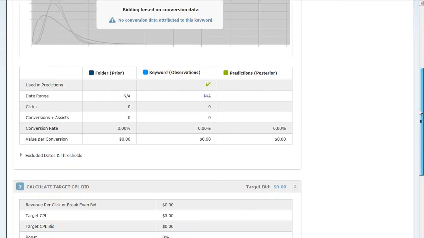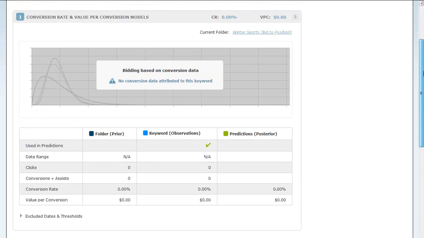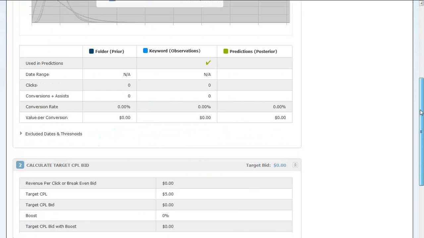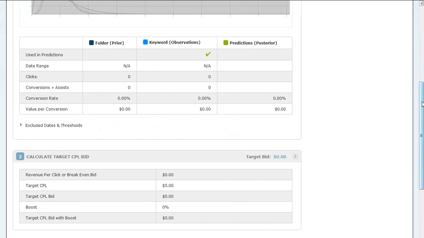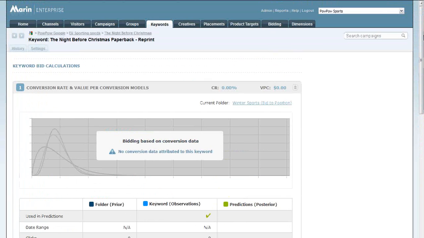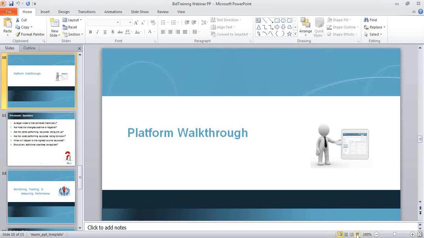If you have really important keywords and you are unsure about why the algorithm is doing something in particular, this would be the place to go to break down what the algorithm is doing, and make sure that you're comfortable with how the algorithm is working. Generally, this is a very, very useful tab if you really want to understand at a detailed level how the Marin algorithm is affecting a particular keyword. So now we're going to jump back into the PowerPoint.